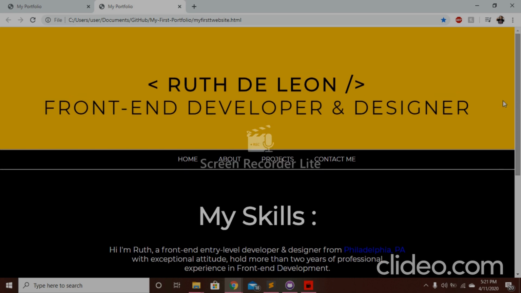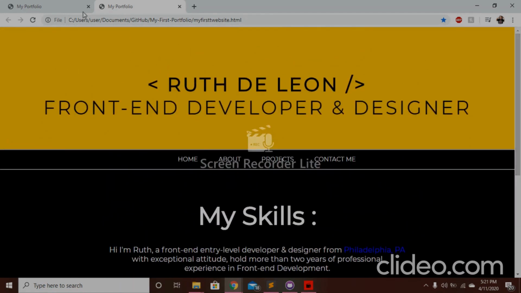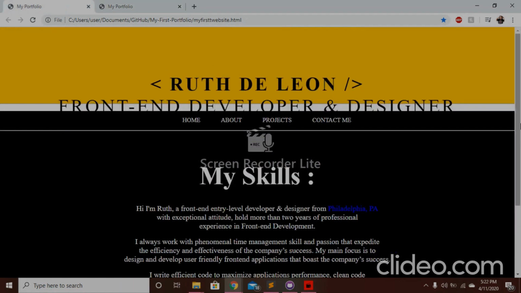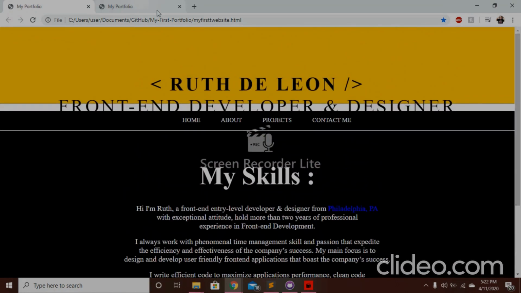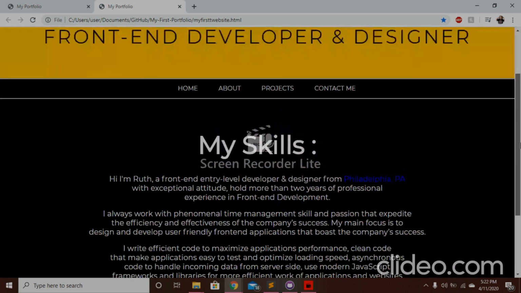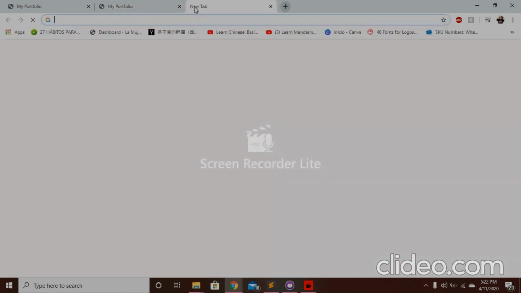So today in this tutorial we are going to add Google Fonts to our code. So this is my portfolio, and this is the portfolio I'm going to code. As you can see, this one looks pretty bad and this one looks pretty good. So the first thing we have to do is go open a new tab and go to Google Fonts.